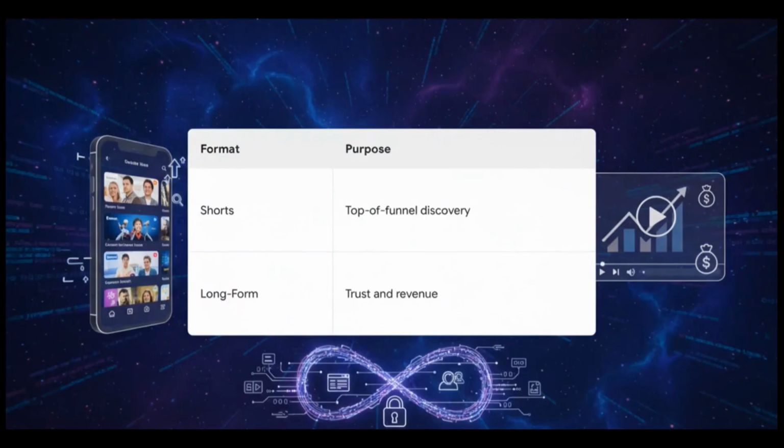You also can't rely solely on one format. You have to deploy a hybrid funnel strategy. On one side, shorts drive your top-of-funnel, rapid discovery. They get fresh eyes on your brand fast. On the other side, long-form videos build deep audience trust and actually drive your revenue. The data on this is crystal clear. Brands campaigning both of these formats grow 41% faster than those relying solely on shorts. And the beauty is, you use code to fuel both sides of the funnel simultaneously.